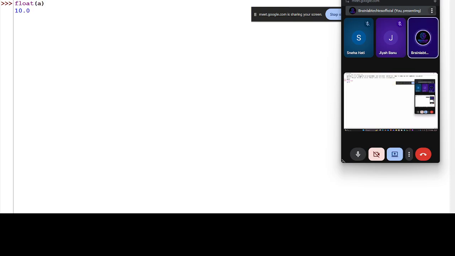So what is the result? 10.0. So simply this 10 will be converted to 10.0. This is how it works. Okay. If I want to change it to complex, then what can we do? Simply complex of a, if I do like this, it will be 10 plus 0j. This is how it works.